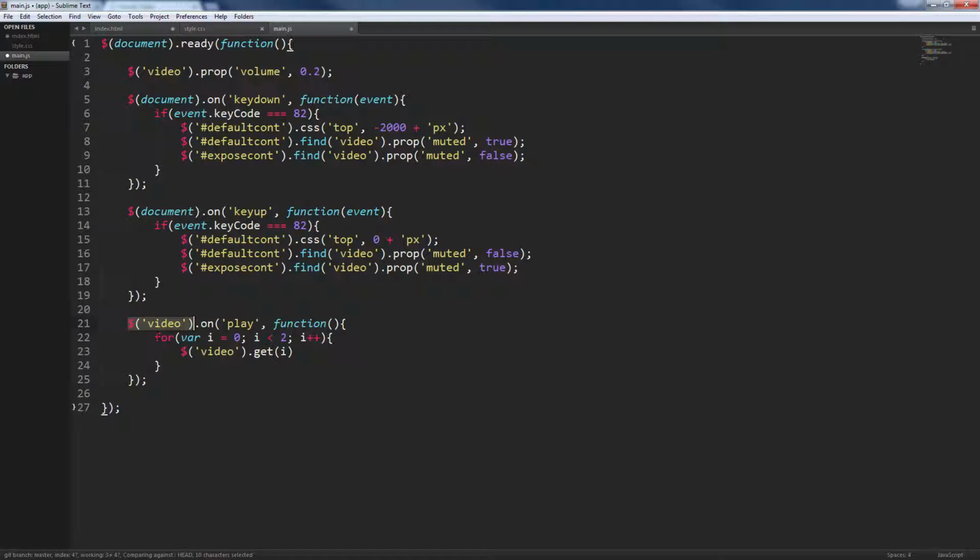So now we're looping through that array using this for loop, and using the get i, it will get the ith element in that array. So the for loop is going to loop through 0 and then 1, and then when it gets to 2, this is no longer satisfied, the for loop breaks. So we're only going to go 0 and 1. And that will get the zeroth and the first element in the video array, which is our two videos. So get the ith video, and we just want to play it. So that will ensure that if any video is played, the other video will also be played.